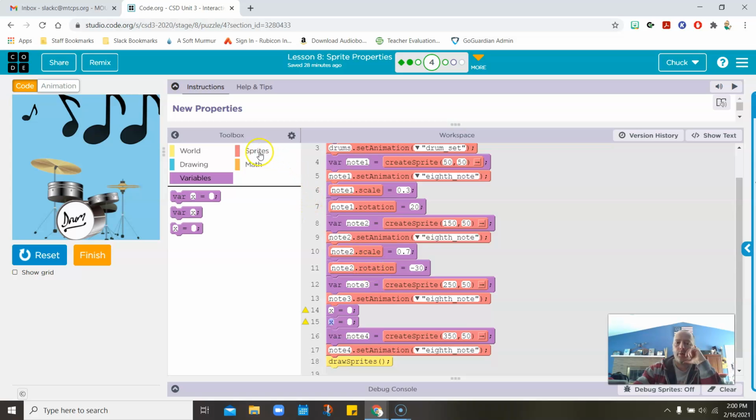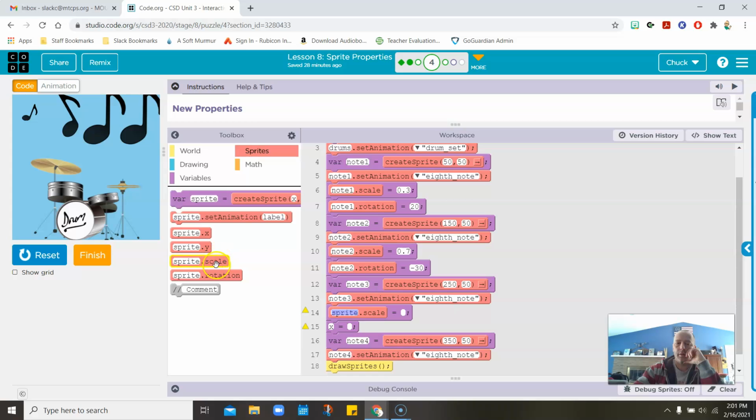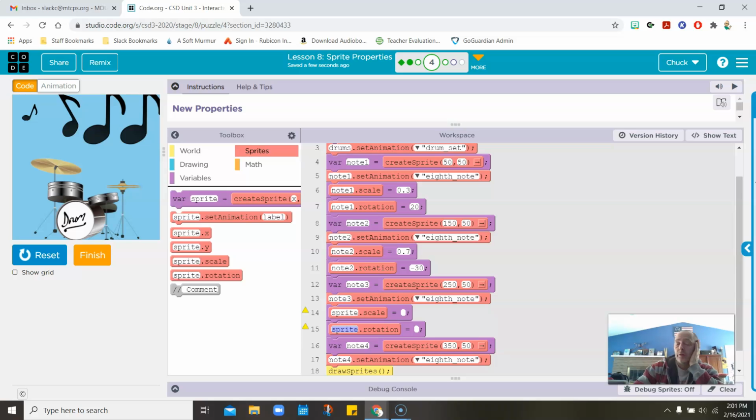Then we go to sprites. Here we have scale, and we have rotation. I'm going to put my scale in the first one, so there's the first one, sprite scale. Then I'm going to put my sprite rotation right there. All right, so this one's just about done. Now, remember, note 1 four times, note 2 four times, note 3 four times, so these have to be the same. So note 3 and note 3. Now you have to mess around with the numbers.